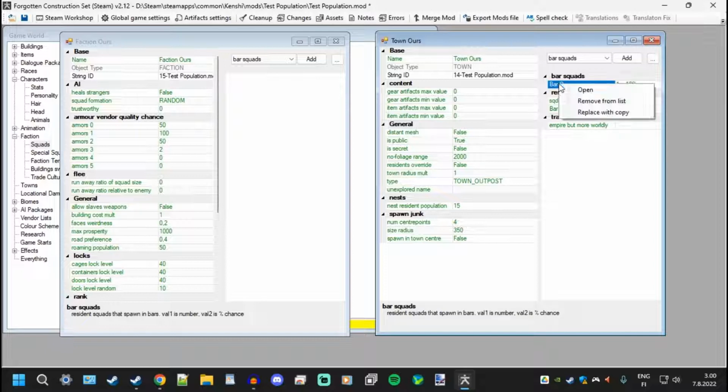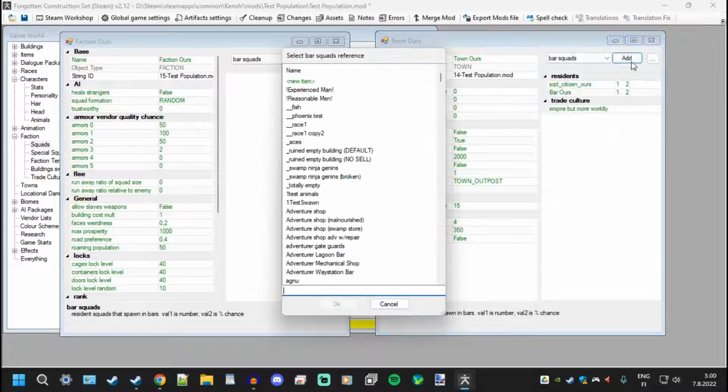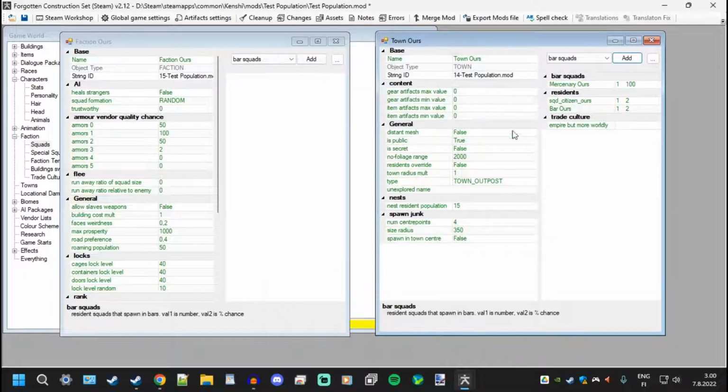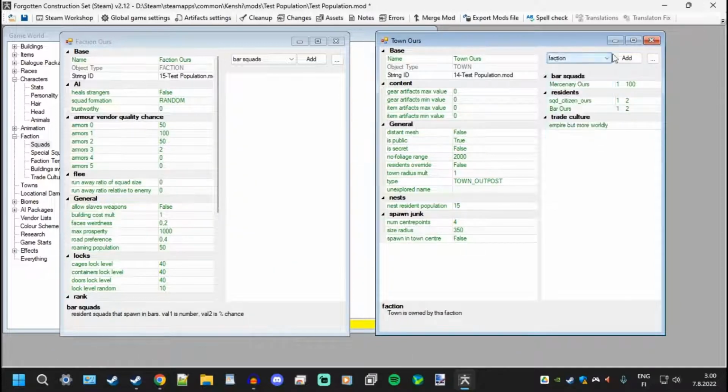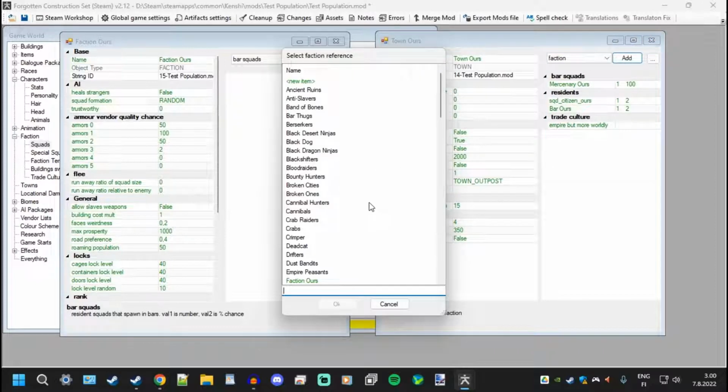Oh, that's the wrong one. Sorry about that. It should be the mercenary squad. And residents who actually live in the place. And these should be mercenary guild, so they're going to be a different faction. Oh yeah, and then we have to set the faction of the town, and it's going to be our faction.